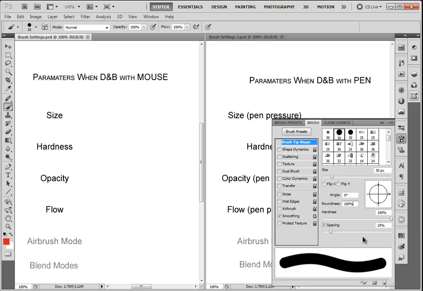And the spacing option, now that's the interesting one. I think I would personally explain it like the rate at which color comes out of your brush, quote unquote. It's a bit of an abstract term, but let me show you what I mean.